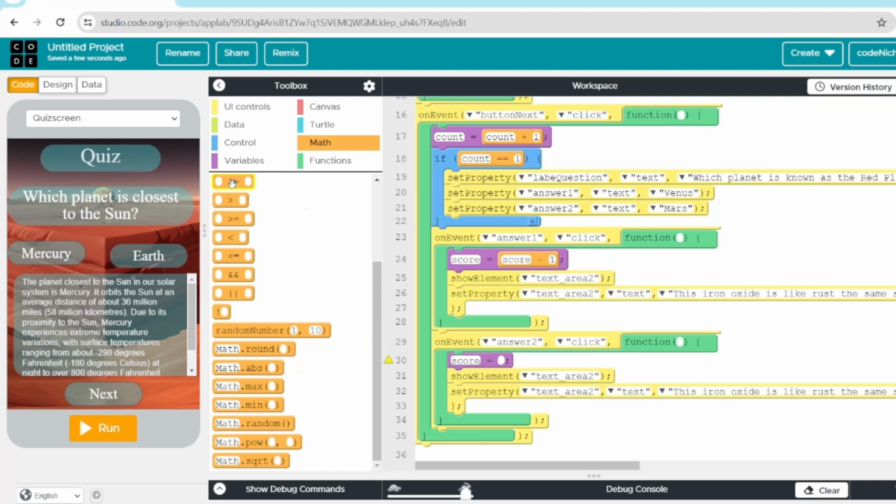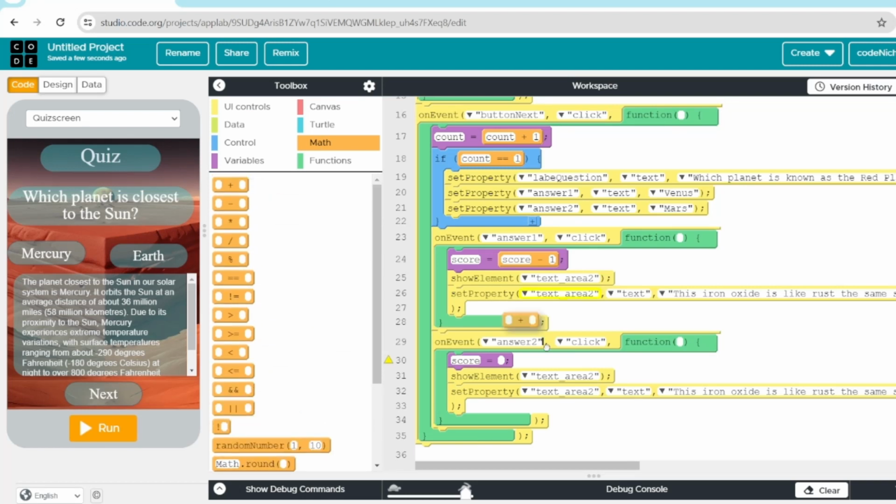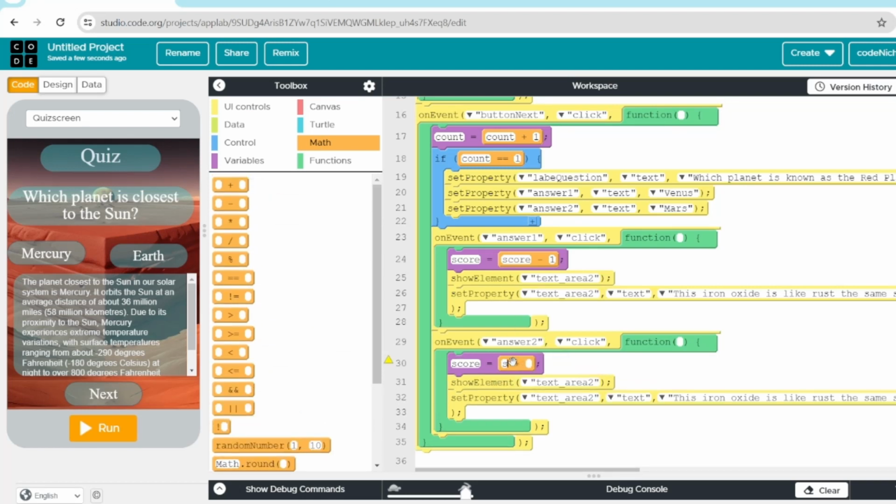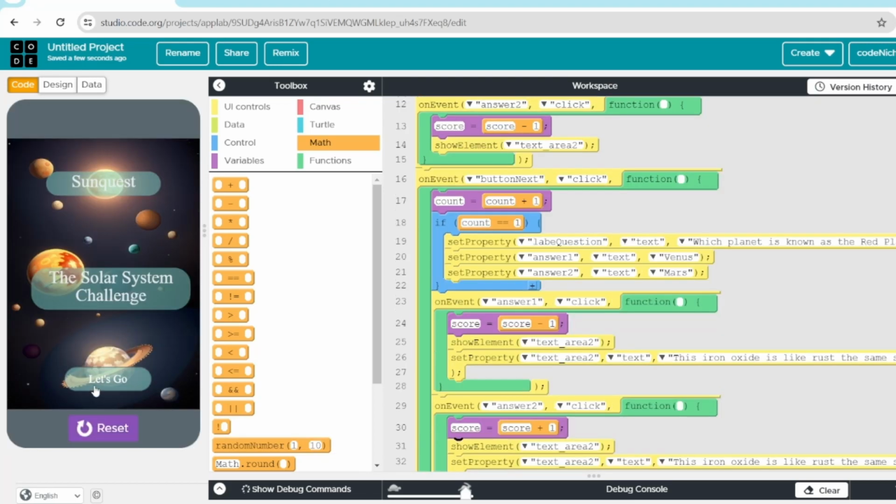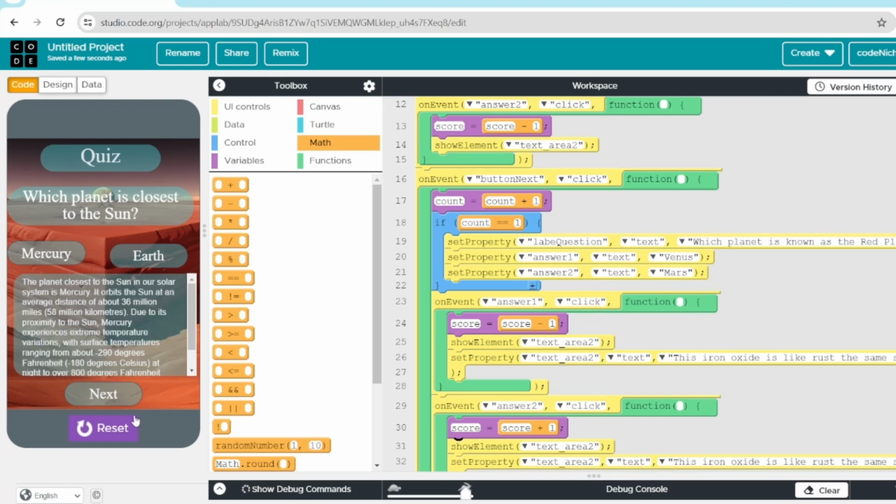Now here we have got only the code for one time. When you click the next button for the first time, we are changing the question. So let's just test it. Let's see how it goes. Let's go Mercury, next. Can you see this? Here the question changed, the text changed, but yes, the text area did not change because we did not hide it. So when exactly we are going to hide it?